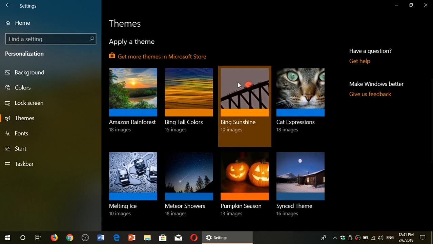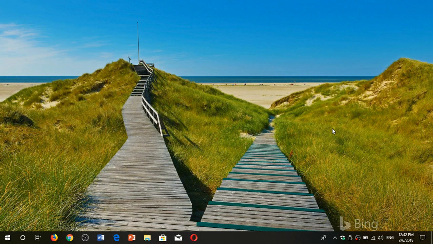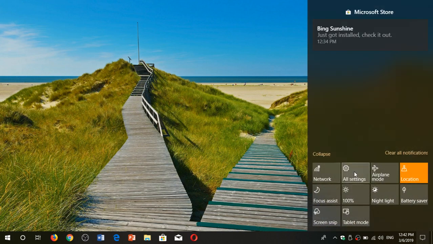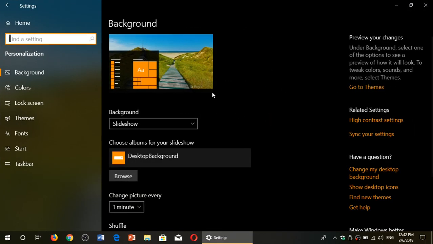Bing Sunshine is the one that I actually have right now on my PC. This is what you see here. It contains a certain number of beautiful pictures. Kind of trying to put myself a little more into the spirit, as the winter is slowly going away now, and sunshine's coming back.